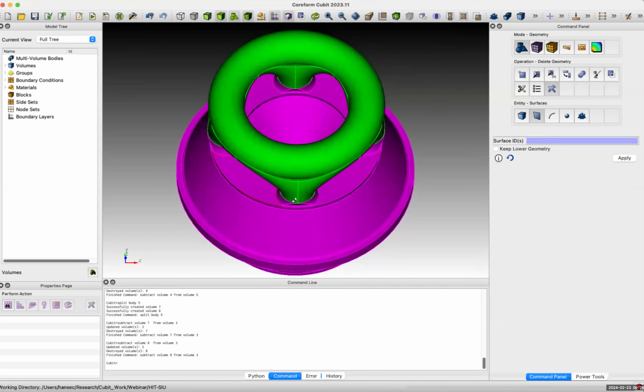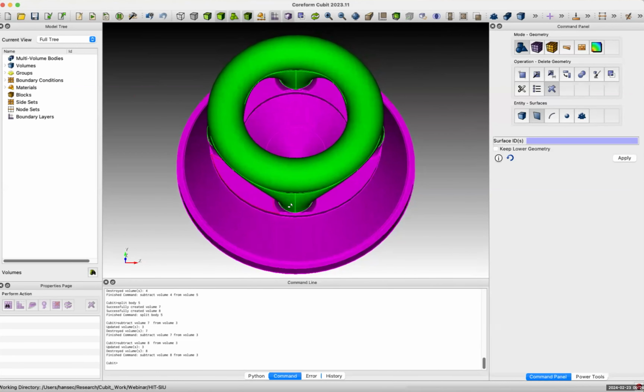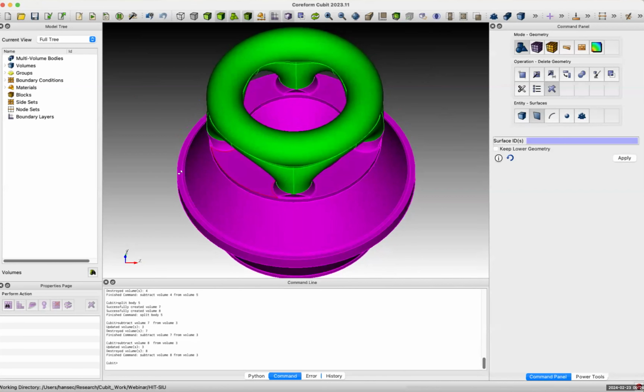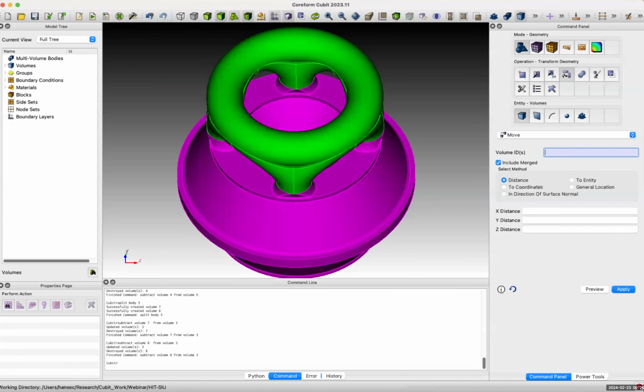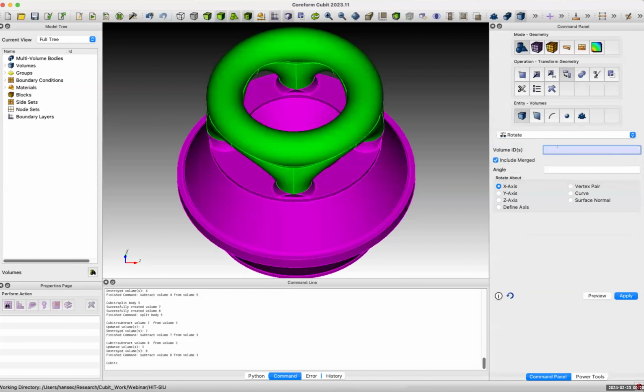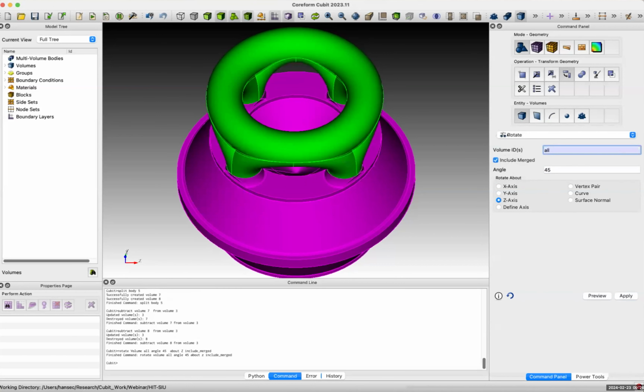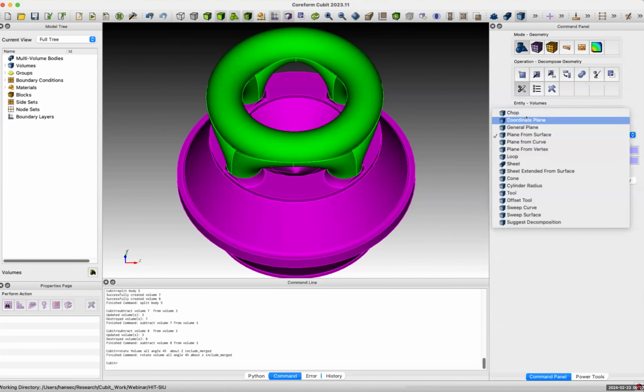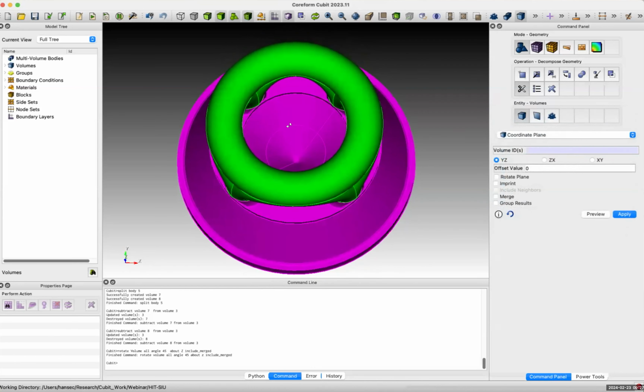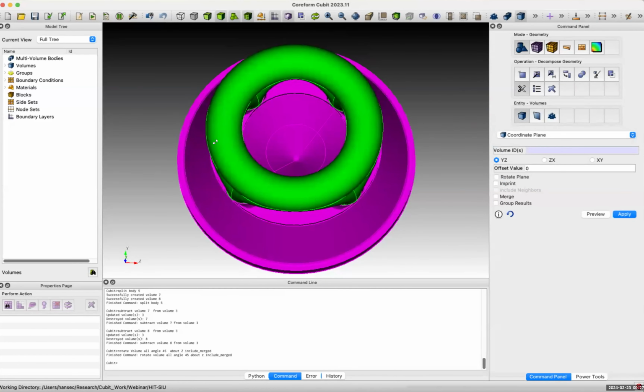So it turns out that for the orientation of this machine, you could basically create the surfaces and rotate them 45 degrees, but in my case, I'm actually just going to rotate the entire volume to a slightly easier orientation. I'm going to rotate it 45 degrees along the z-axis. And then I'm going to webcut this with coordinate planes. Now you can see this is aligned with the X and Y axis.